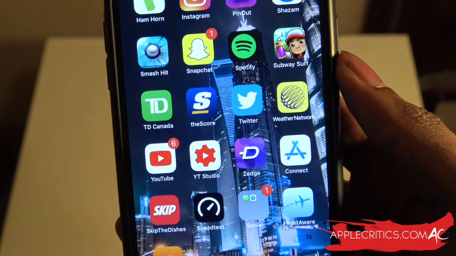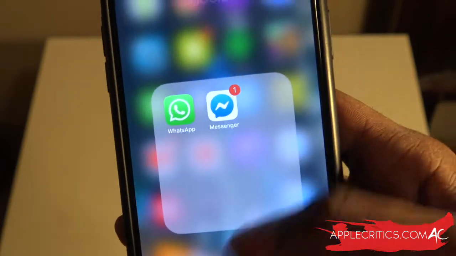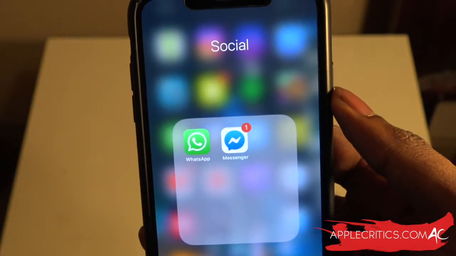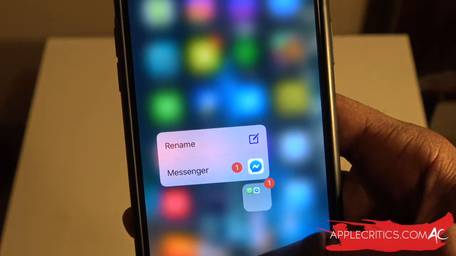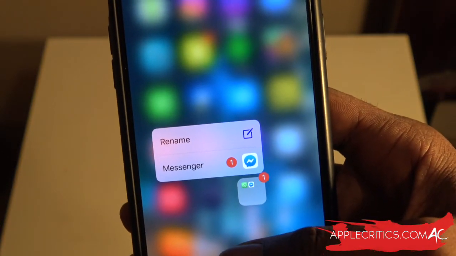Instead of just going through a folder and then just going through all the different paths, because you could have a folder within a folder, you just simply 3D touch, and then you can go right on into a folder and find what the notification is for.